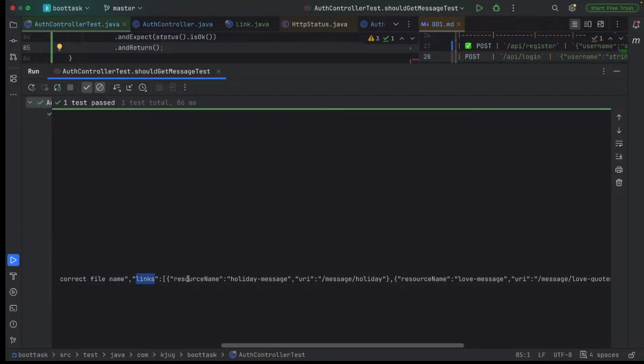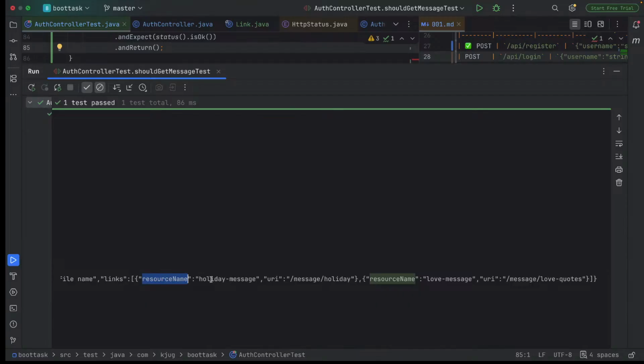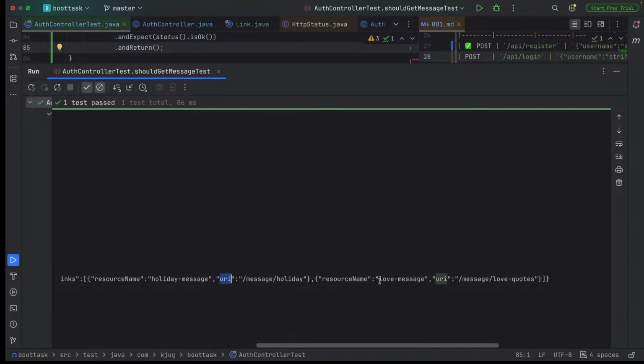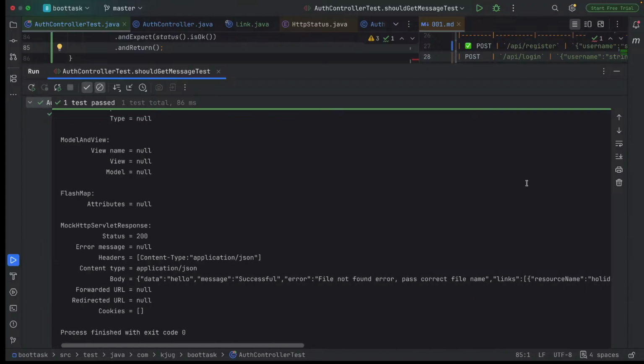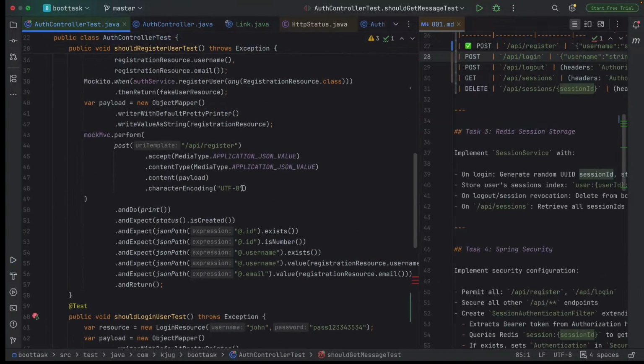Then the links. So you can see we have some links here. Resource name, go to holiday. Links, resource name. Okay, yeah, because it's JSON, it's structured like this. So holiday messages, the URI is /messages/holiday. Love messages. So you can structure this better so that you get rid of this additional key. Love messages go to /message/love quotes. So that's one way you can return the error message.